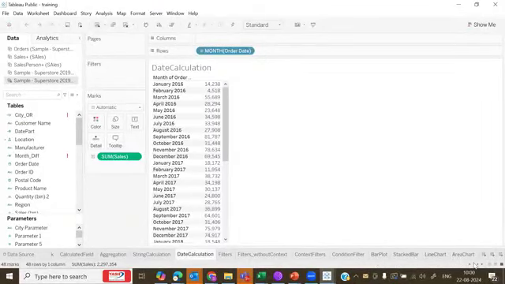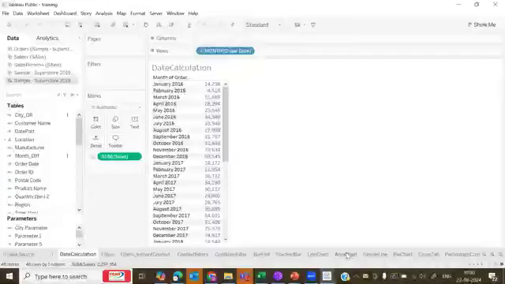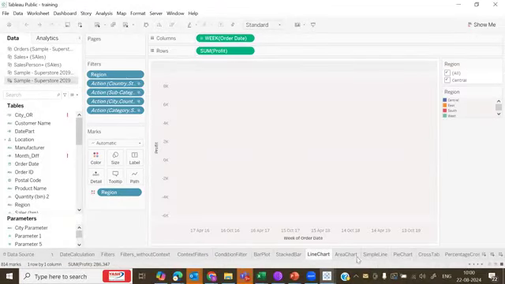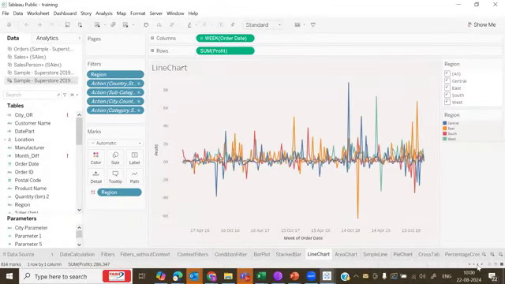Bar plot, stacked bar, line chart, area chart. This is something we have discussed today, right? Then we will discuss a lot of other charts like box plot, bullet graph, tree map, Gantt chart, histogram, all that. We will discuss tomorrow or the day after.